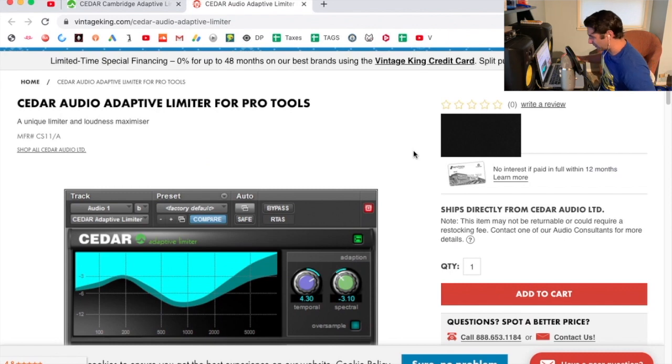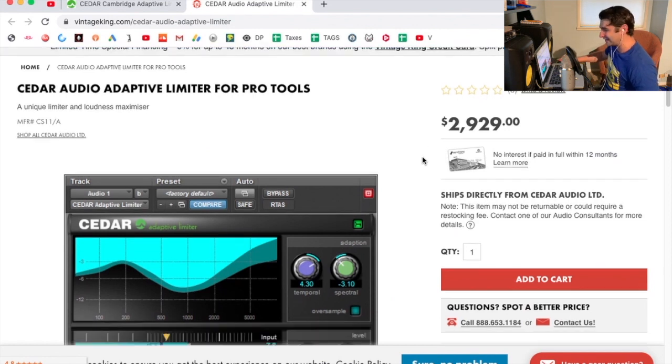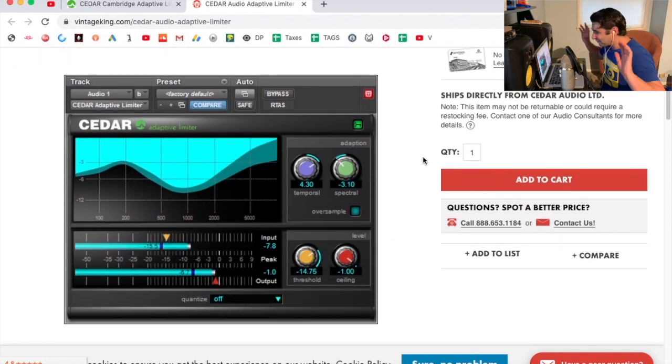Now, if you think about it, when it comes to free, what is the opposite of free? Well, paid VST plugins. And the question popped into my head, what is the most expensive VST plugin out there? Out of all the plugins, of all the paid ones, what is the most expensive? And that is the Cedar Audio Adaptive Limiter for Pro Tools at the amazing cheap price of $2,929.